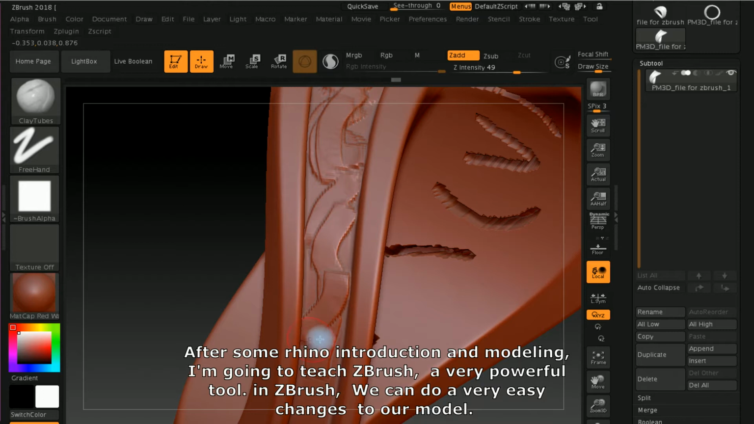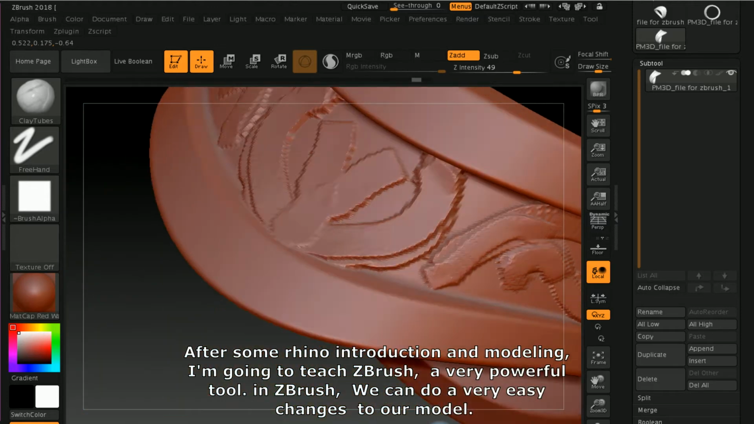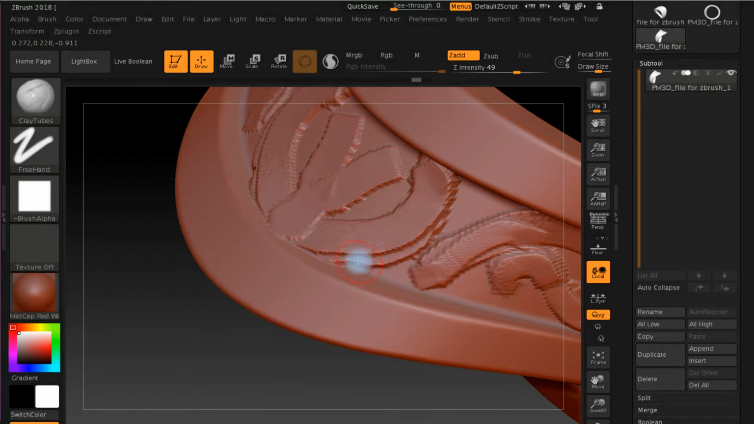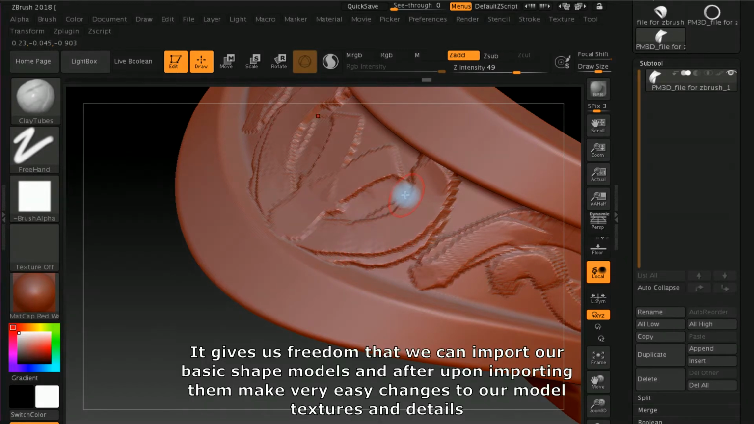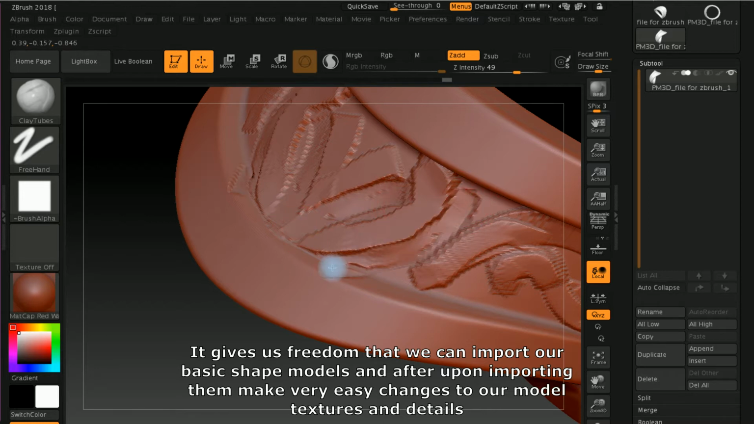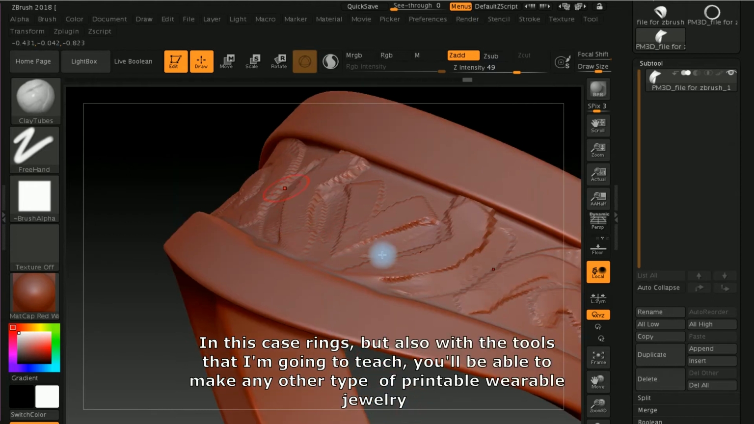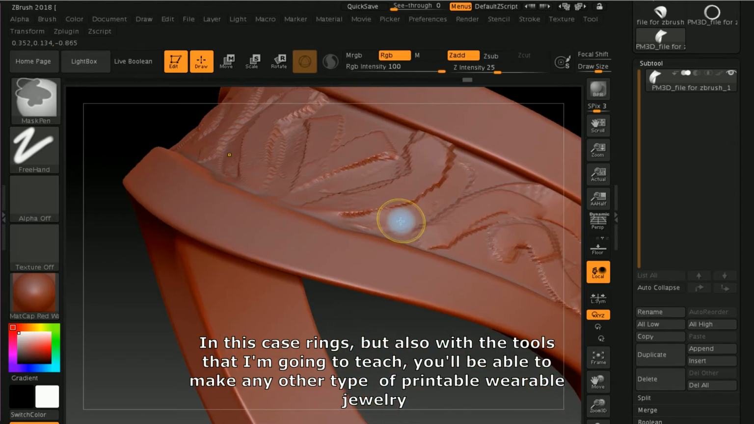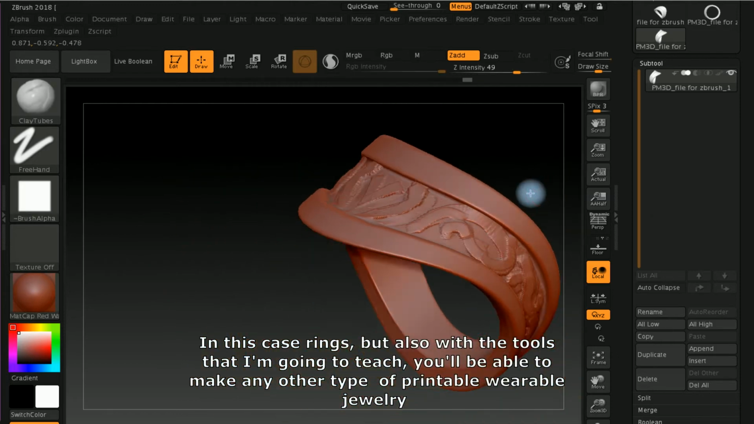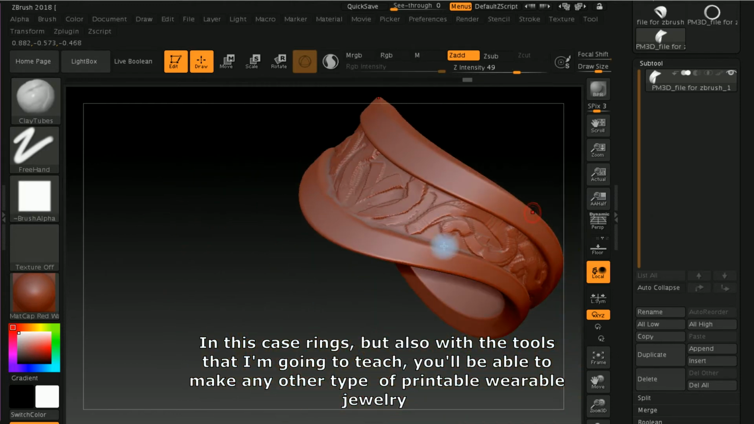After some Rhino introduction and modeling, I'm going to teach Zbrush, a very powerful tool. In Zbrush we can make very easy changes to our model. It gives us the freedom to import our basic shape models, and upon importing them, make very easy changes to our model, textures and details. In this case rings, but also with the tools that I'm going to teach, you'll be able to make any other type of printable, wearable jewelry.